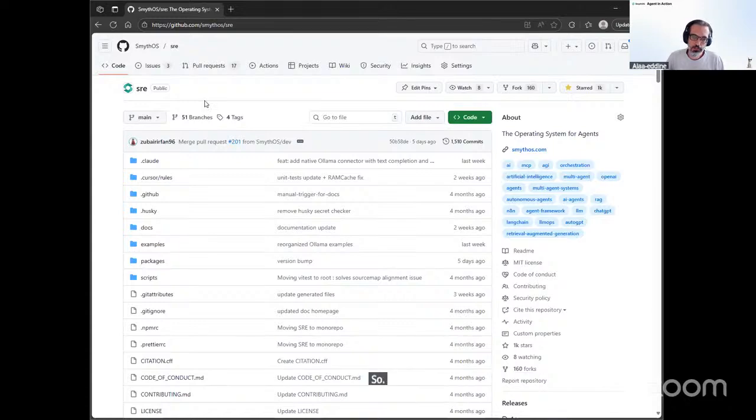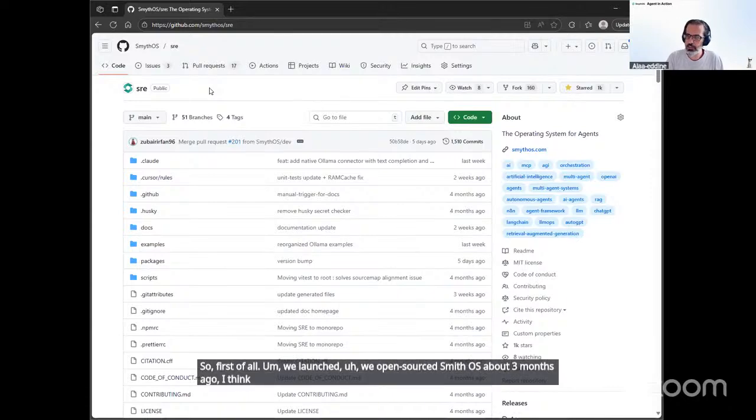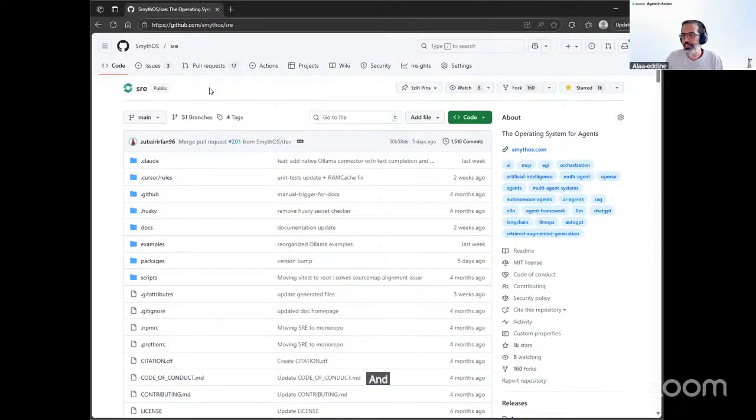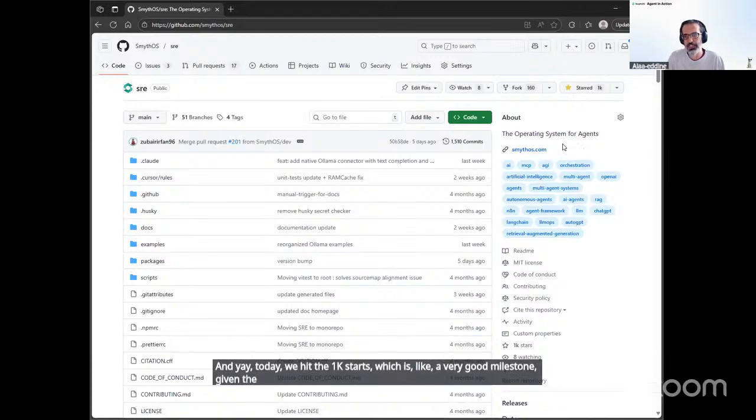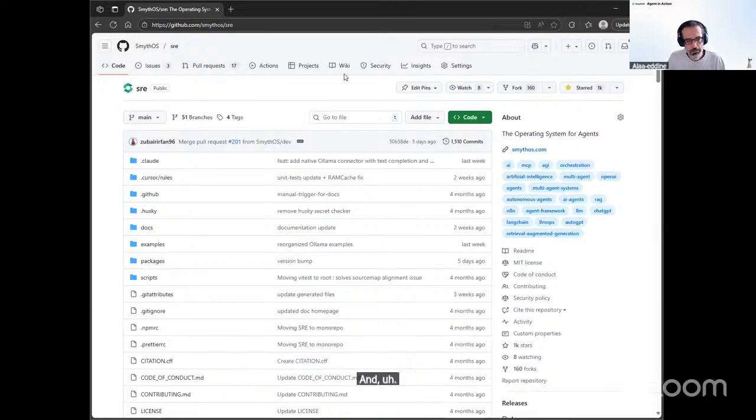First of all, we open sourced SmythOS about 3 or 4 months ago. And yay, today we hit the 1K stars, which is a very good milestone given the short time we had to get there. And this is the main package, the main repo of SmythOS.